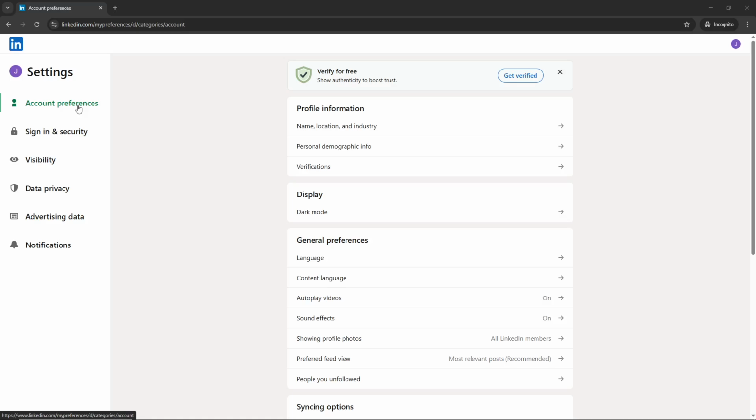Within the Account Preferences section, scroll through the options until you find the Display section. This is where LinkedIn allows you to control visual aspects of how the platform appears on your device. The Display section contains various appearance settings that can enhance your viewing experience.